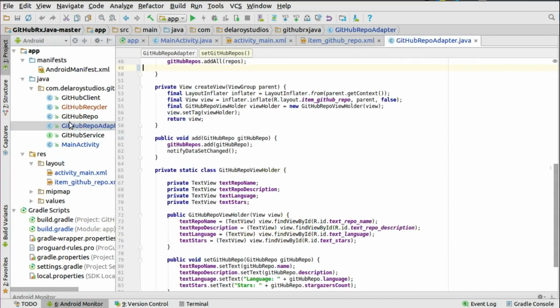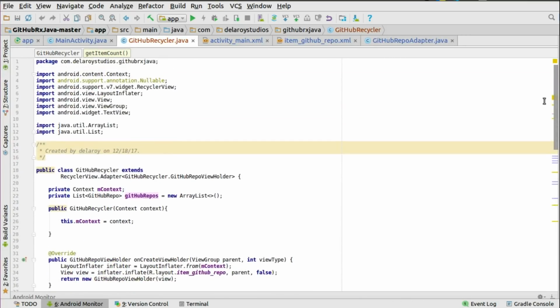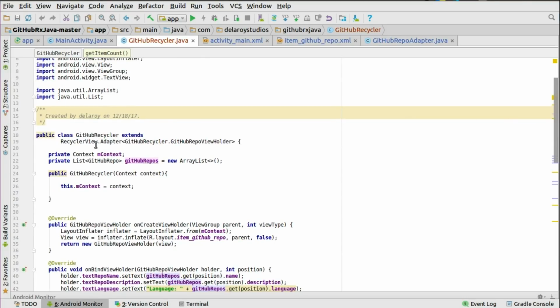The GitHub Recycler, rather, we have the GitHub repo adapter for the list, but now this is the RecyclerView. This is a different approach which we're going to take. This extends the RecyclerView adapter, as we all know, and we have the GitHub repo view holder generic class as the content there, and the context, and after that we have the list item, which is instantiated to an ArrayList called the GitHub repos. Cool. A constructor of the class, which takes the context and initializes the context so it's going to be usable.